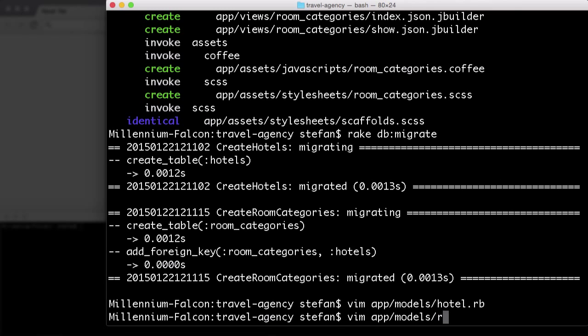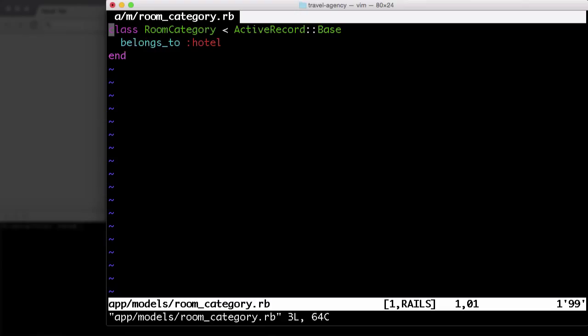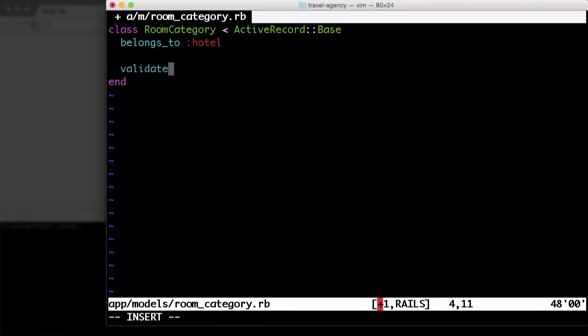Let's have a look in the room category model. Okay, we'll add the same validation here for the name. And the to_s method.